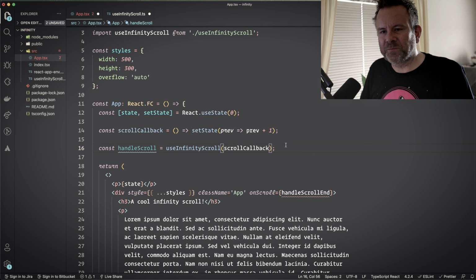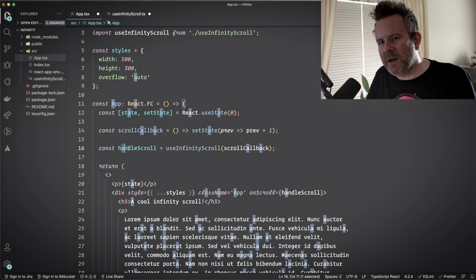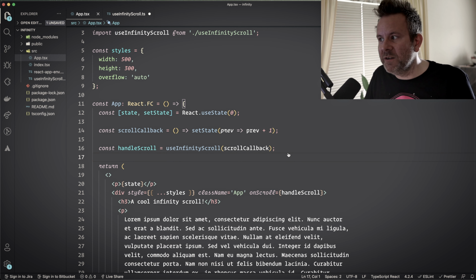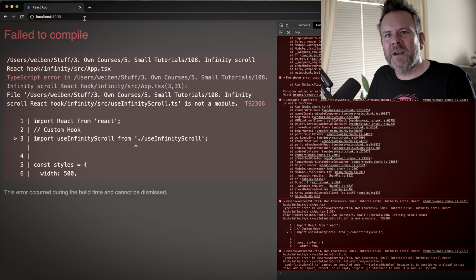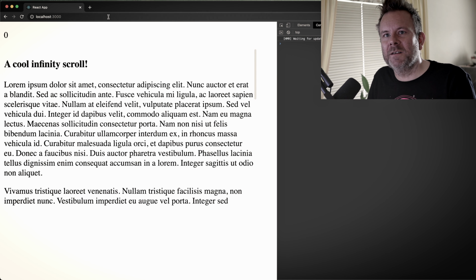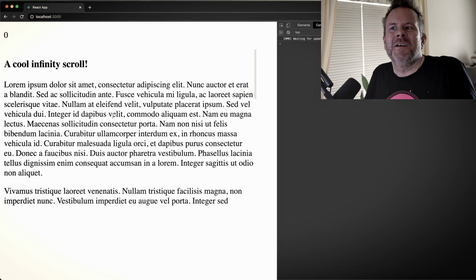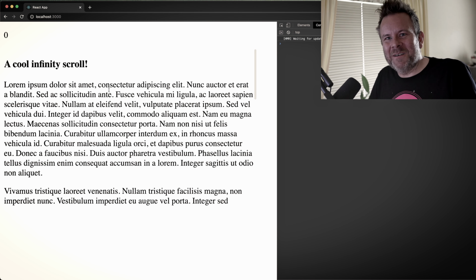scrollCallback. And instead of handleScroll on this onScroll handler on the div, we can use this one that we get back here. So remember, this is a function that we get back, and we can call this function from the onScroll event. Save it. I go back and it fails to compile. What's wrong? I don't think I saved it. Yeah, I didn't save the file. Very important to save your files when you code something.